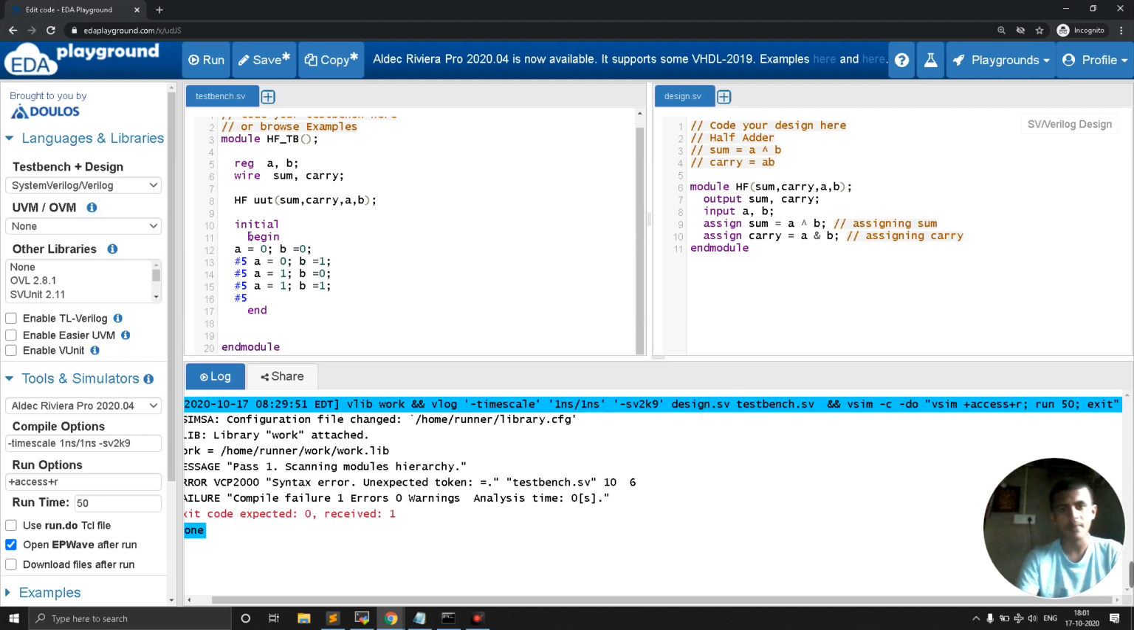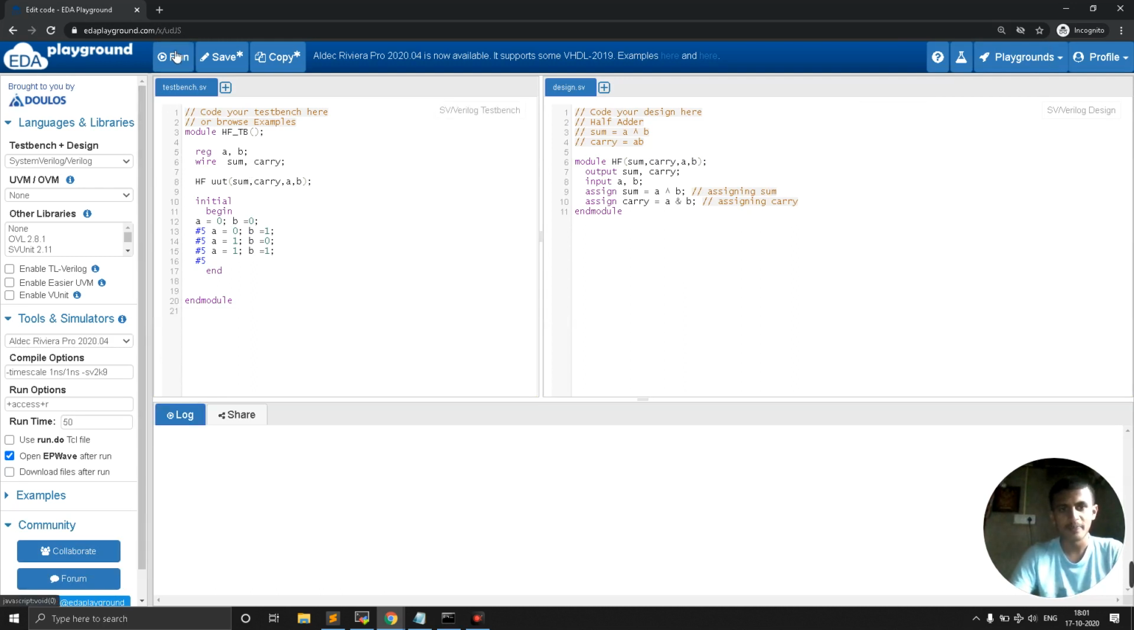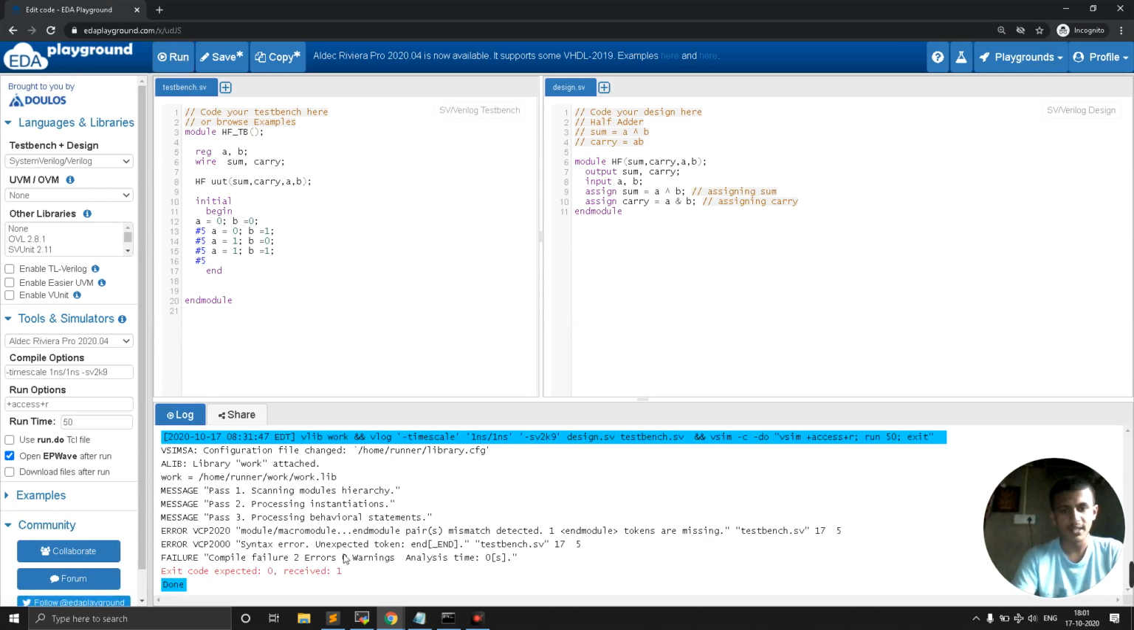Now we may think that we completed our program. Let's run and check whether there is any error. It is going to run, but it is giving some error. What's that? Module, end module is missing something. It is giving an error, we'll check that. End module. Okay, this is correct, end module is there.